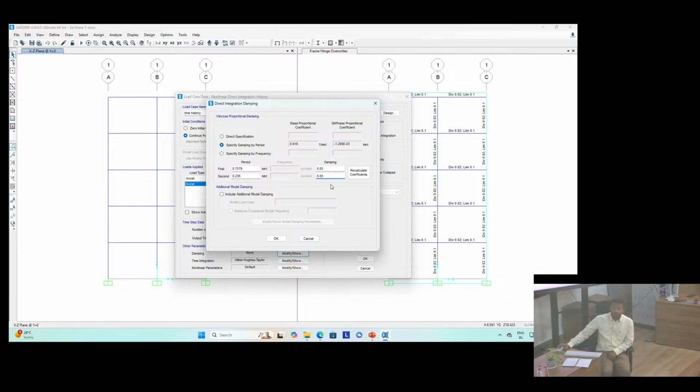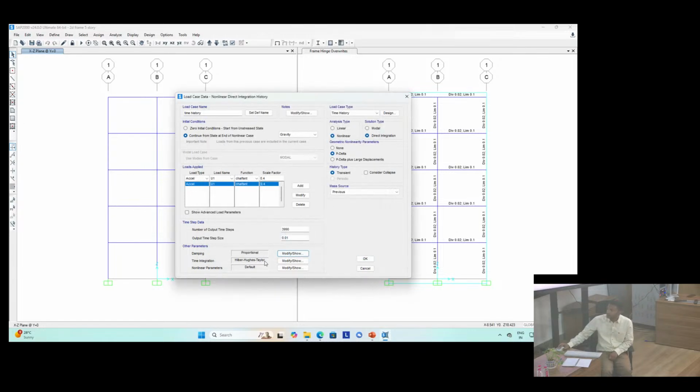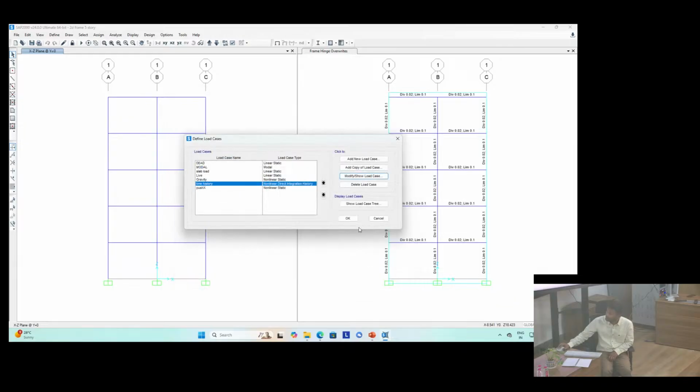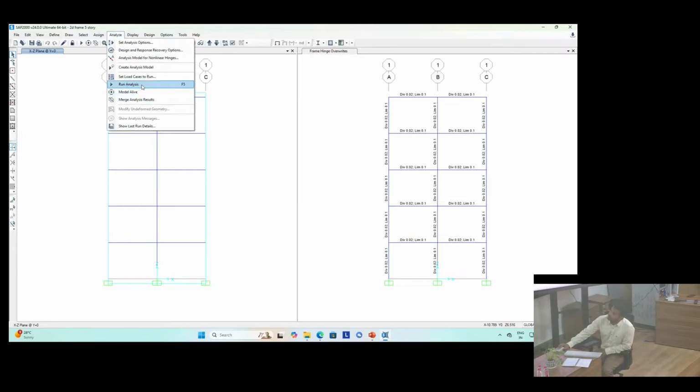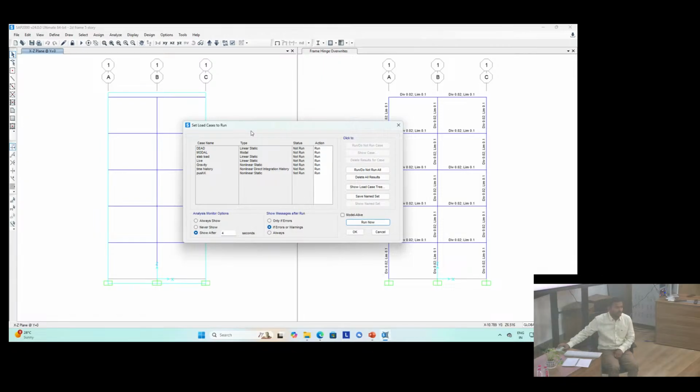Okay. We will click on recalculate coefficients. So it will take the damping values like this. So put the time period whatever you got earlier for your model. I am clicking this OK. So here it now changes to the proportional damping. Now go to run analysis and run the analysis.